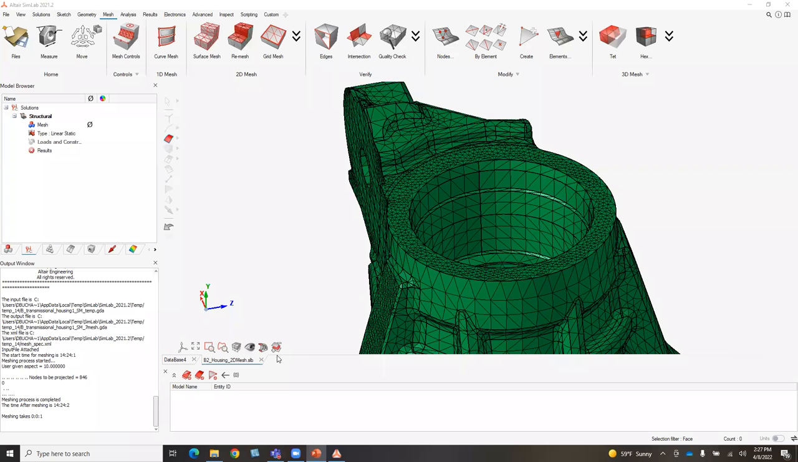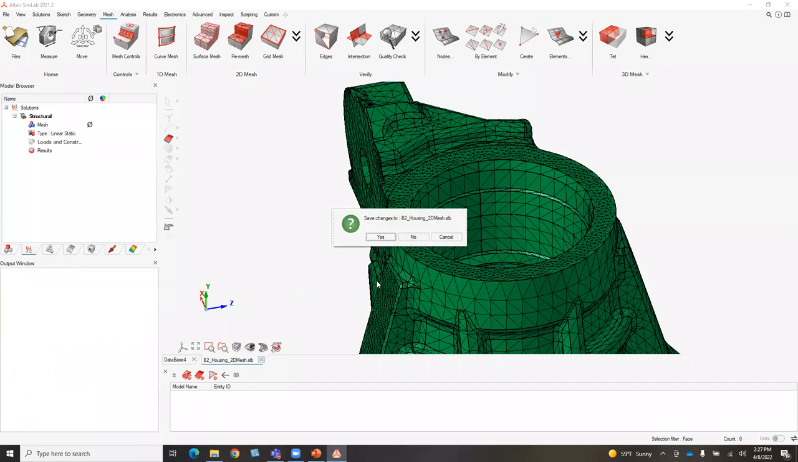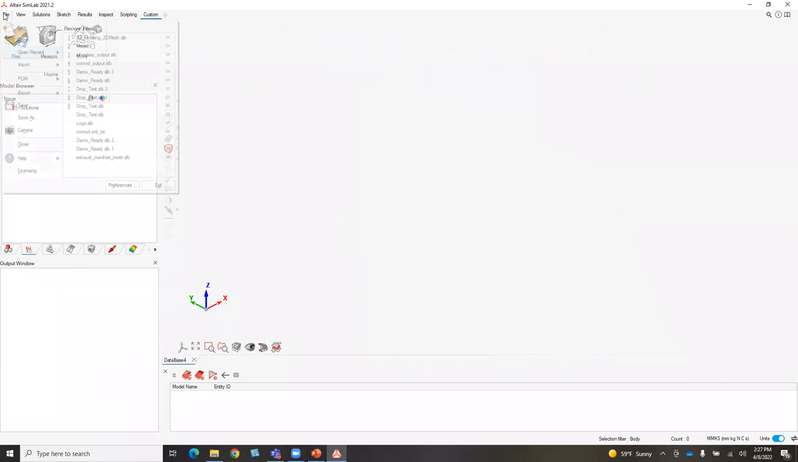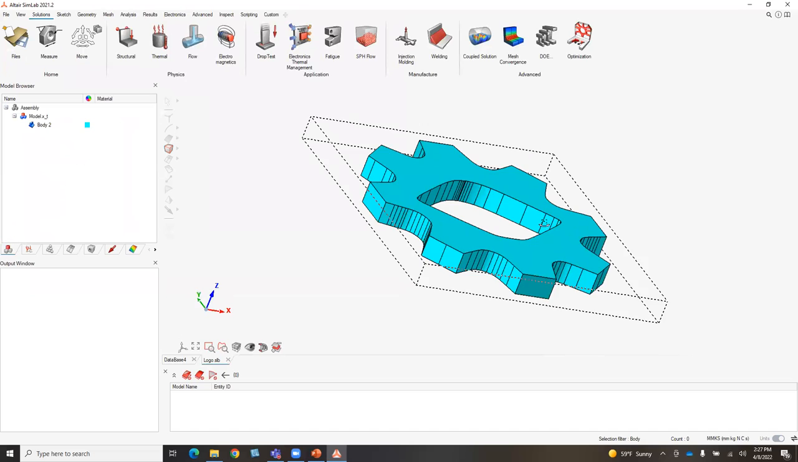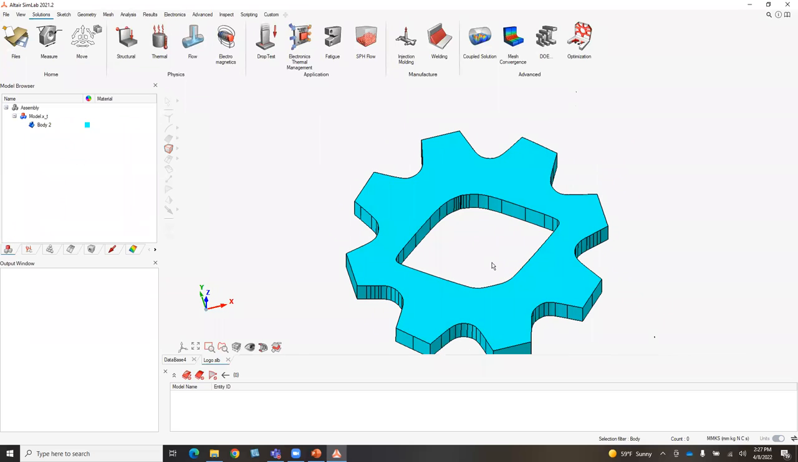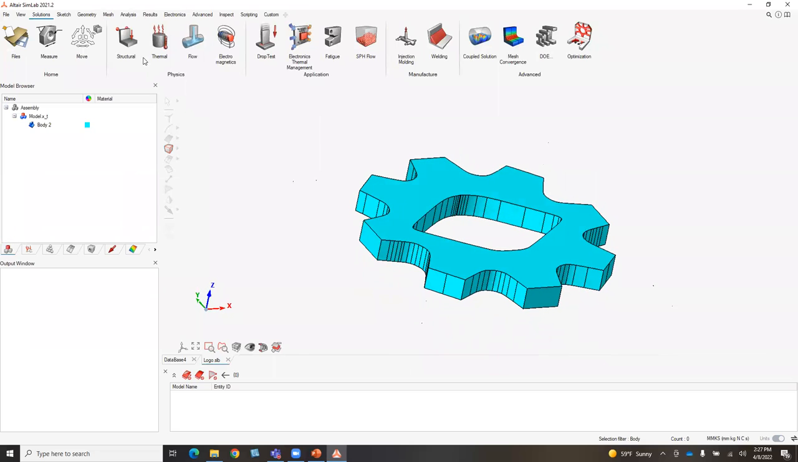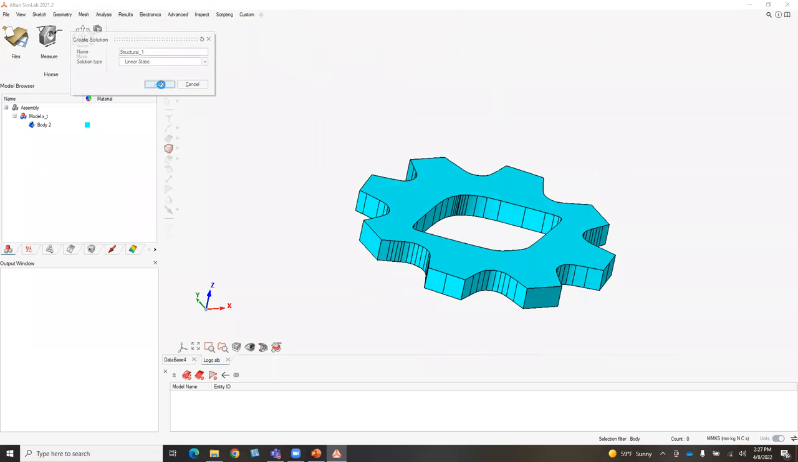So let's jump into a demonstration. I have a couple of demonstrations, so we'll run through a bunch of different ways of solving within SimLab. We'll first dip our feet into an easy example, and then we'll jump into some more advanced examples as we work our way through this. So we'll first come back to this logo example right here. And in our case, let's just work our way through setting up a linear static study.